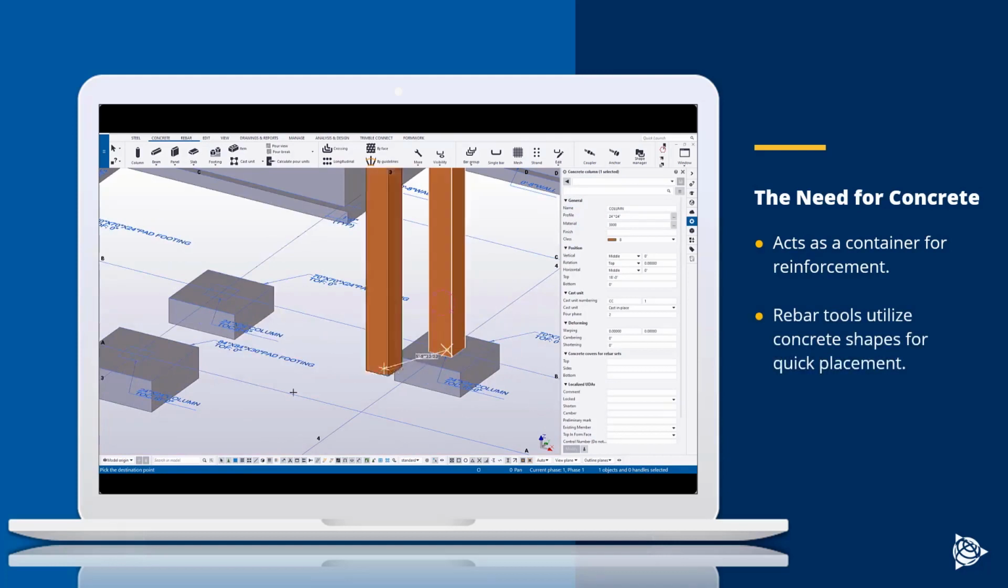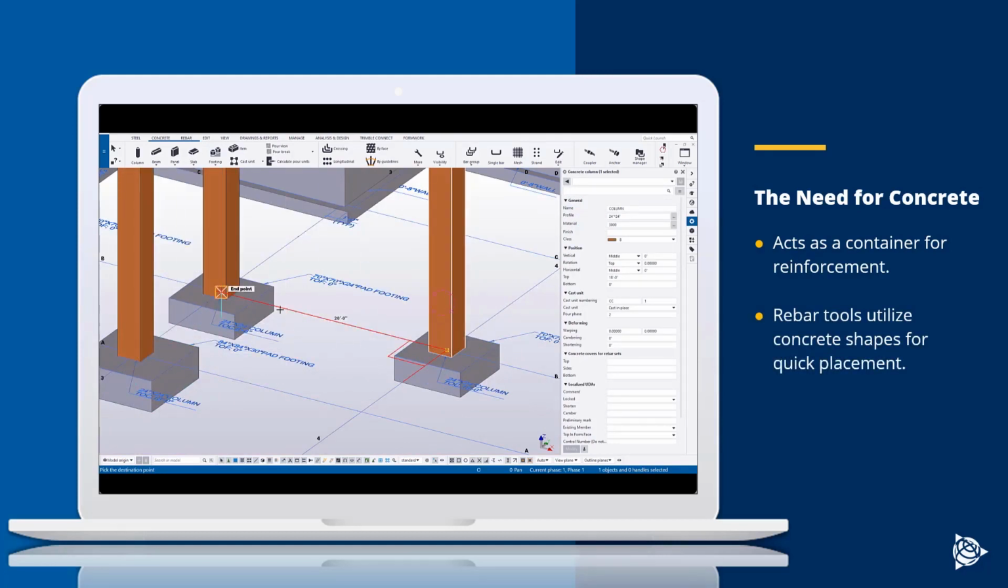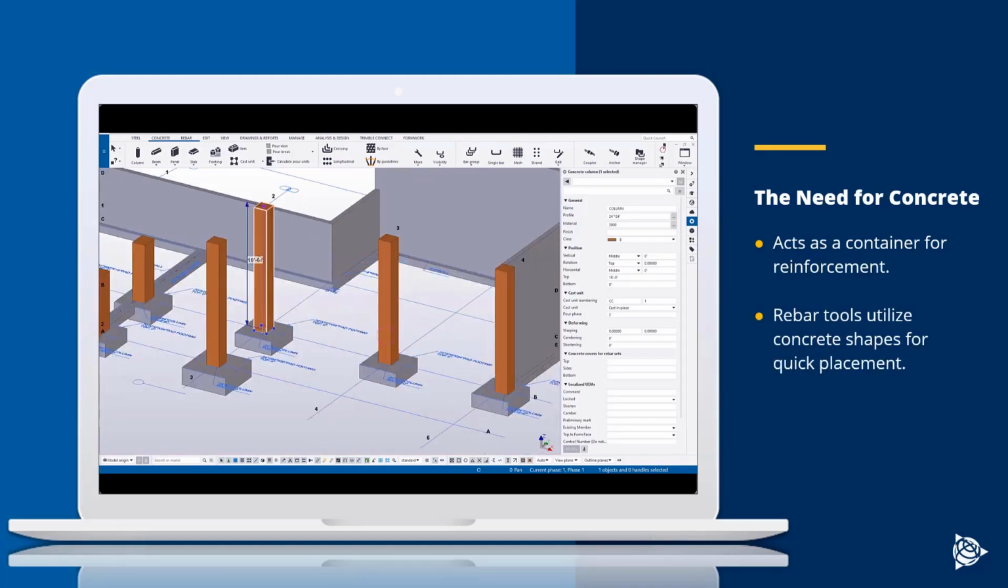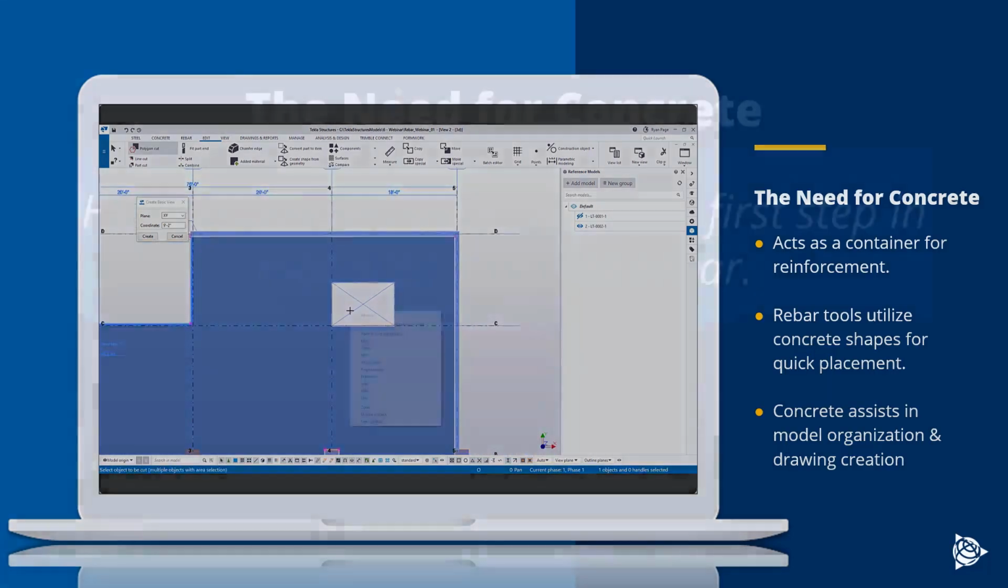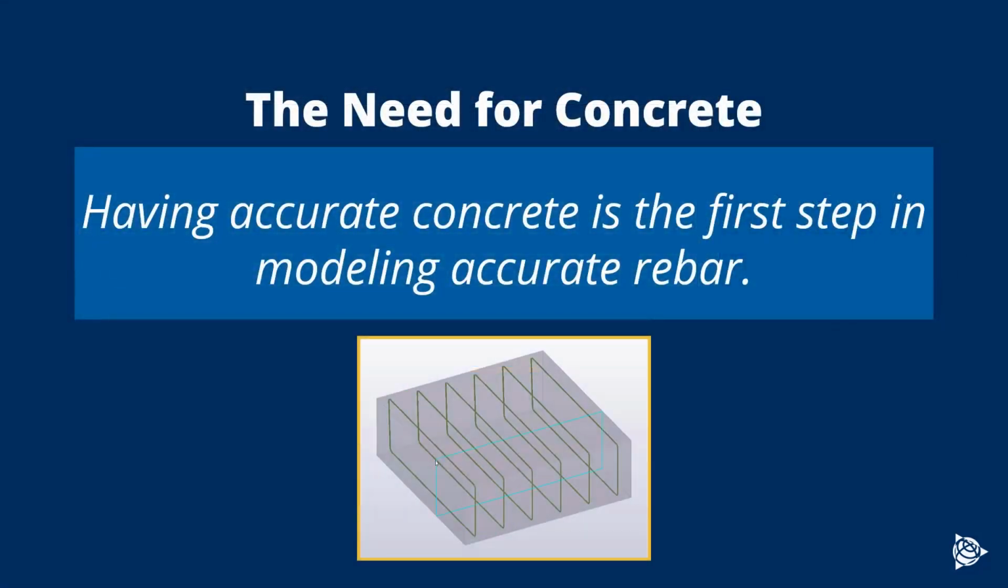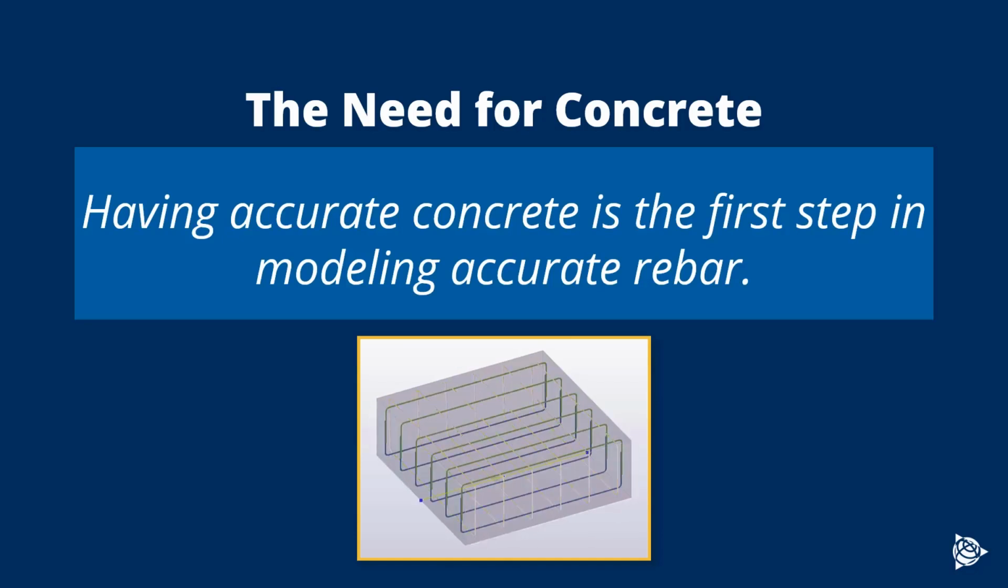But because of this dependent relationship, we can utilize the way our concrete is organized to report on the reinforcement for portions of a project using our POR technology, or even cast units. And this is especially key in speeding up drawing creation. What we want to take away is that accurate concrete is the first step in modeling accurate rebar. It's not difficult to be accurate when modeling your concrete and rebar, but it is something you choose to do.